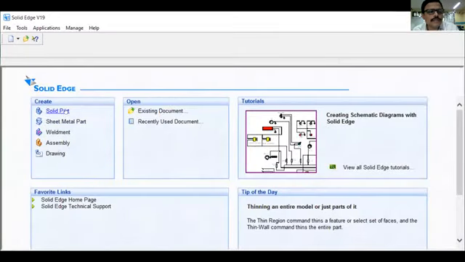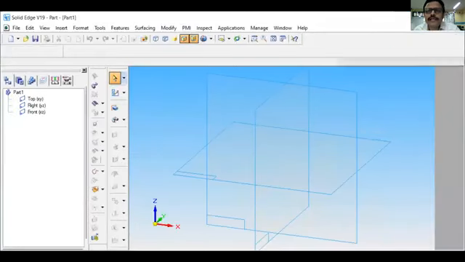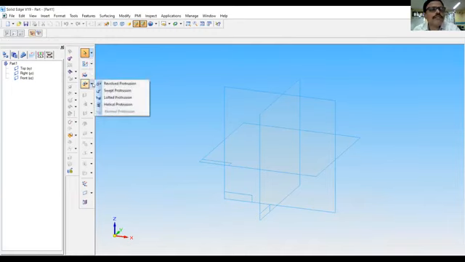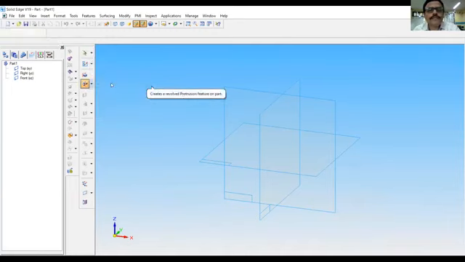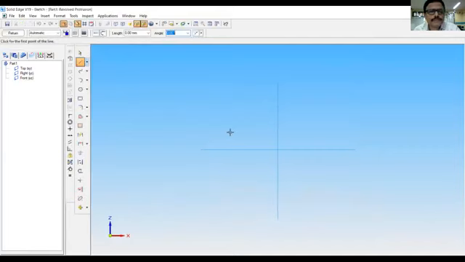So this is the Solid Edge software. Click on solid part. When you click on solid part, you enter the part mode. Click on the revolve protrusion and choose the front plane. Now in this sketch mode, you have to draw the profile for the body of the screw jack. Let us start.